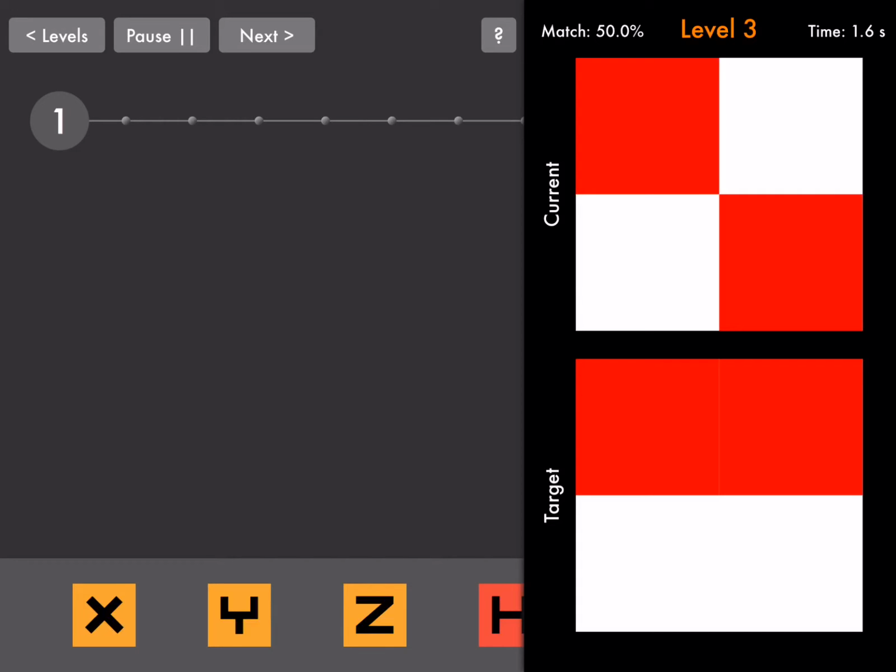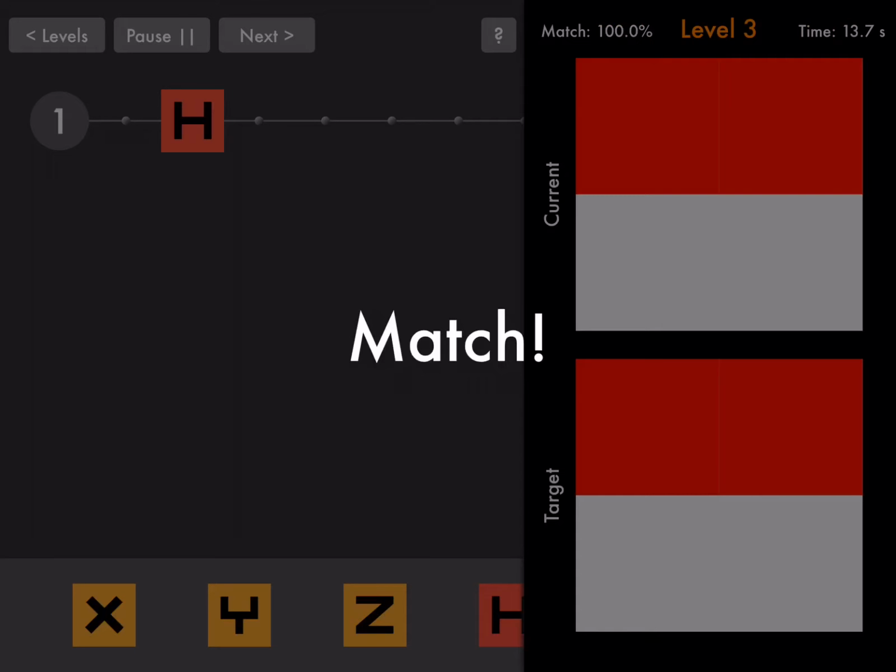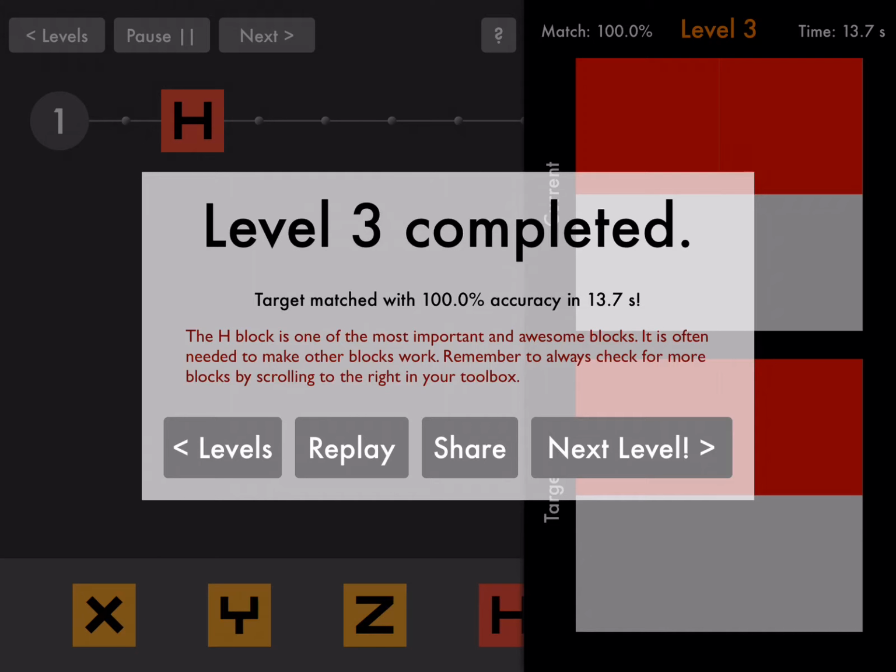Here we need a different final, so let's try a Y. What does that do? No, that's not right. A Z, what does that do? Nothing. And an H, what does that do? It works! Huzzah!